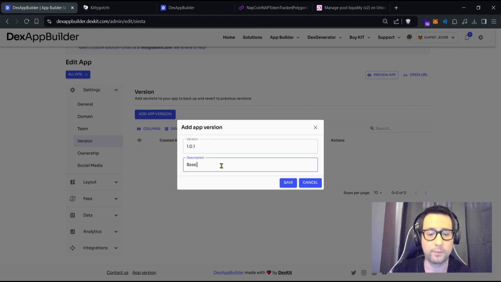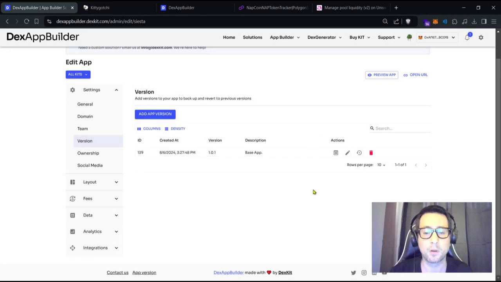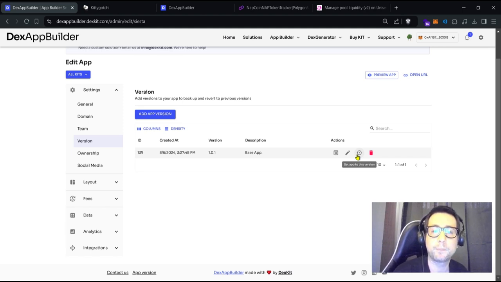We describe this as the base app because it is the base app, it is the whole finished app. If we commit some changes that we don't want to keep after, we can head again to version and click on set up to this version. In this case, all those unwanted changes will be rolled back and your application will be again in the base version. You can do this if your application will host seasons.